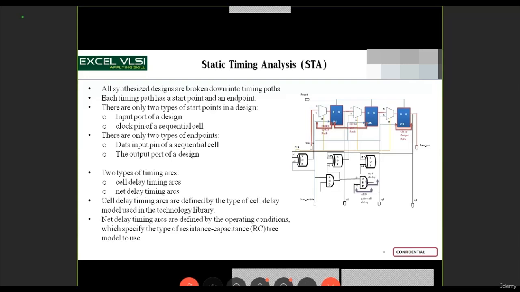And if there is any combo logic, that means there is no connection from input to output in between with the help of sequential cells. Input and output are getting connected only with the combo logic.